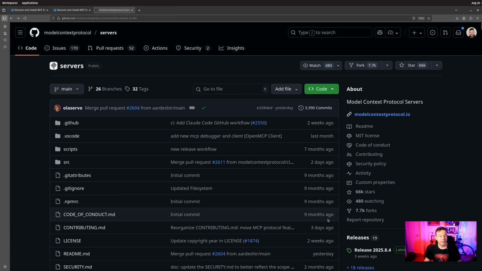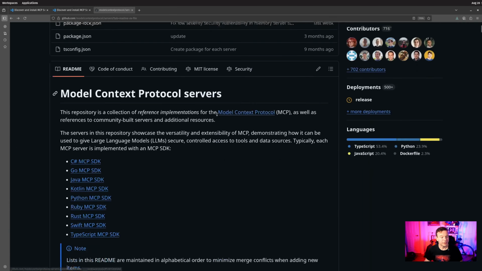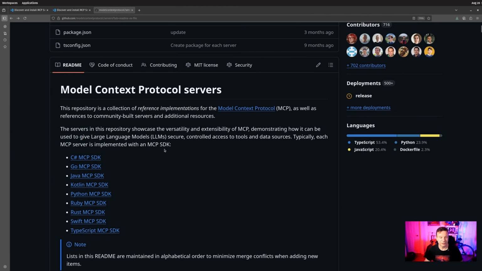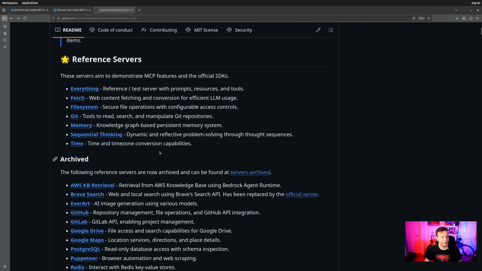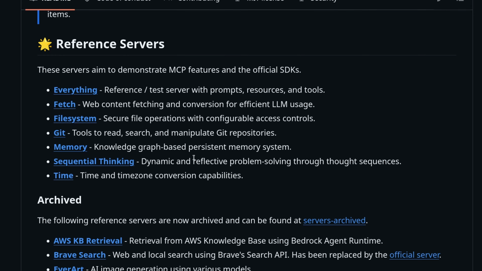Here's just one website. This is modelcontextprotocol.io. It's kind of the official site branched off by Anthropic. And down here, they just have a list of a whole bunch of servers. Up here at the top, they have some reference servers that are actually extremely useful. I use file system, Git, memory, and sequential thinking. Very, very cool tools, but those are just the tip of the iceberg.